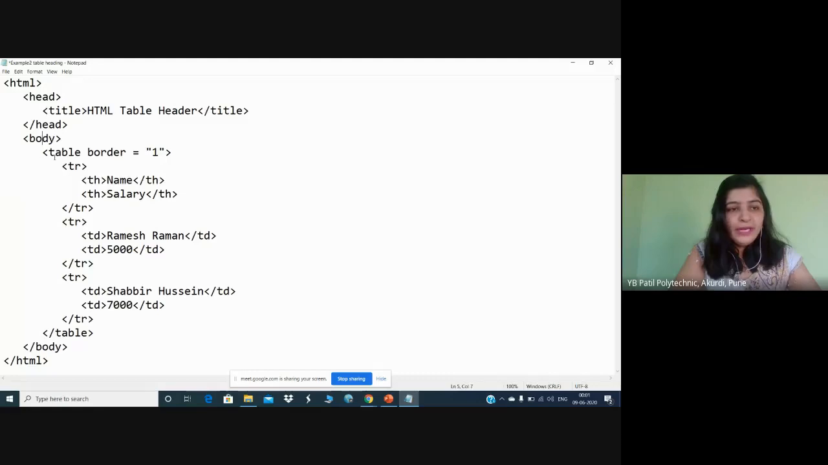See, I'll start with the body part. Table, border is given as 1. Table row. See, I have started with the first row. In the first row, I am going to give the headings for my columns which I am going to create. See, in the first row, what should be displayed? A table heading as name, and the next column table heading as salary. So the first row ends here. In the second row, I am going to put the name as Ramesh Raman and table data, his salary as 5,000.